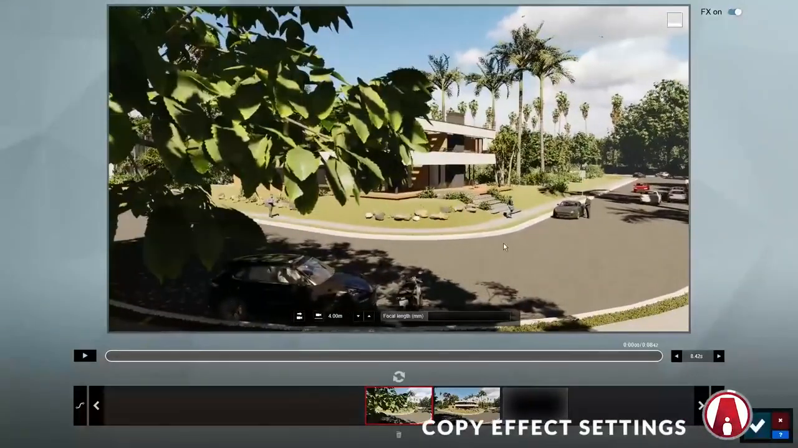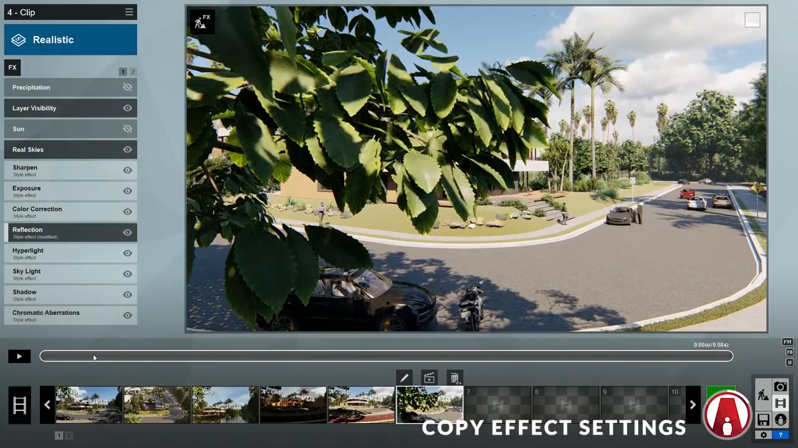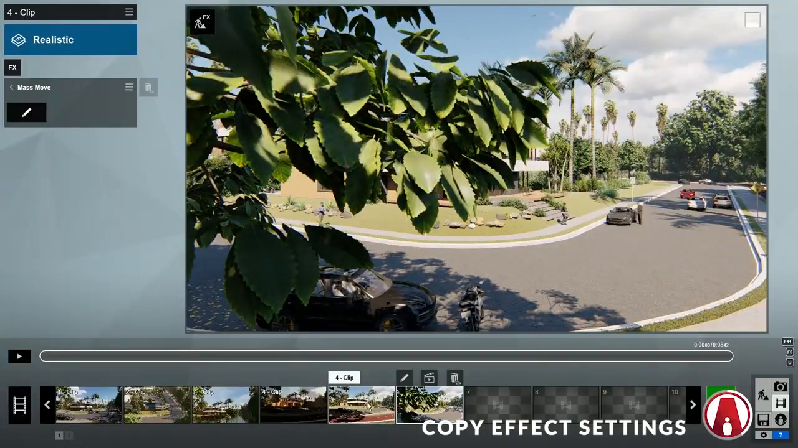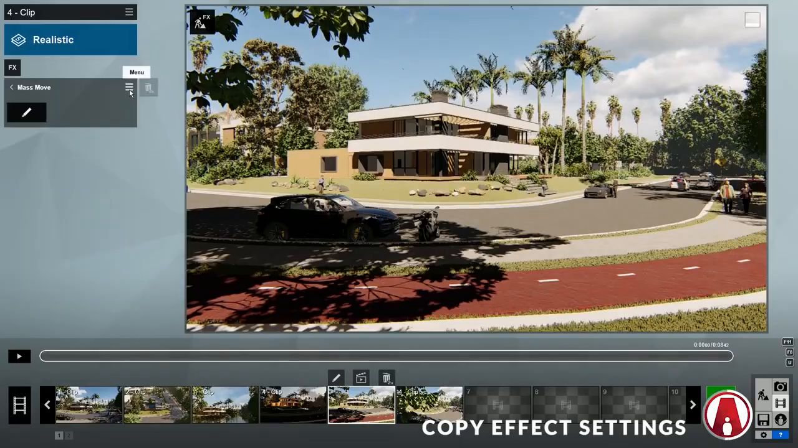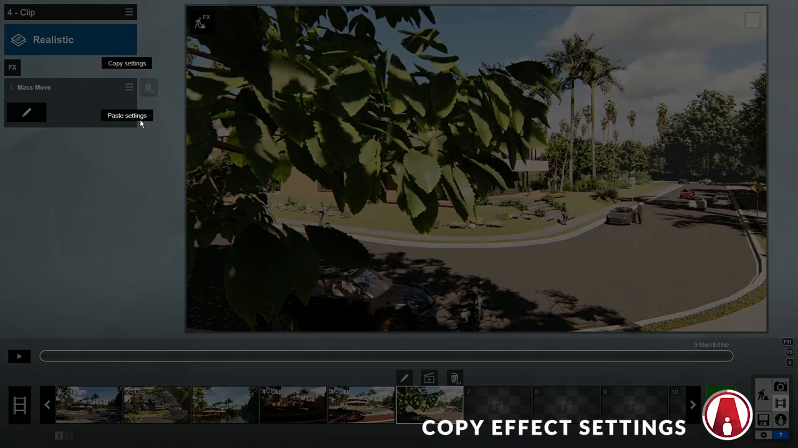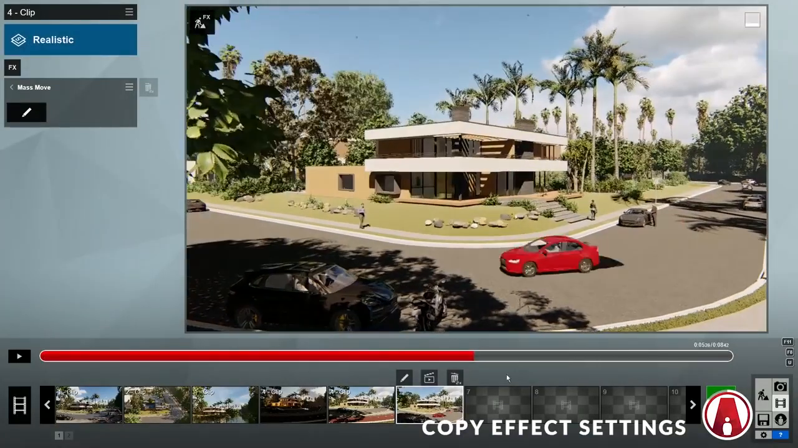When working on a new clip or a previous clip, you don't have to redo all the paths again. You just need to add the mass move effect, then go to the previous clip and copy the settings of this clip. Then paste it in the mass move effect of the other clip. This will save you a lot of time.